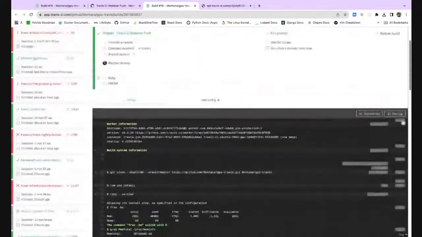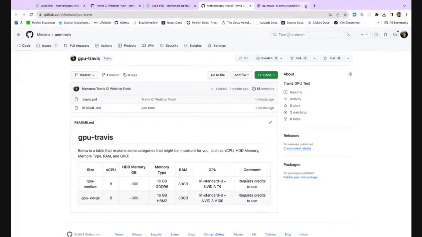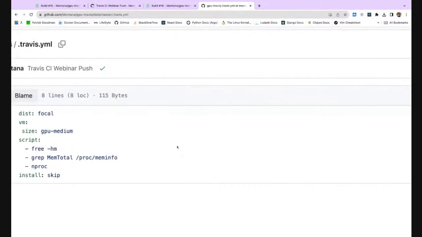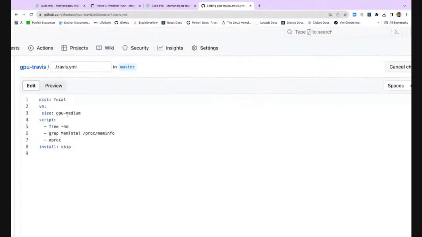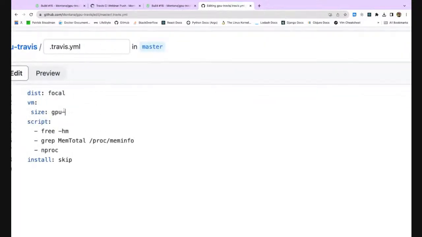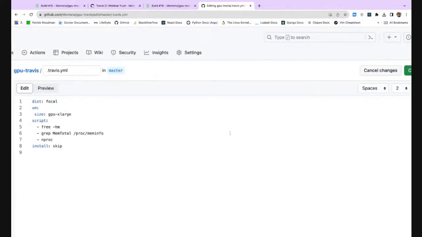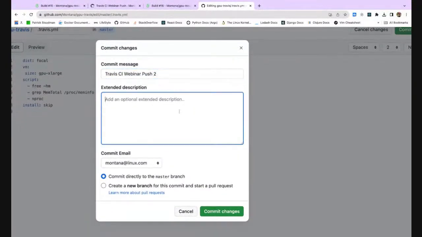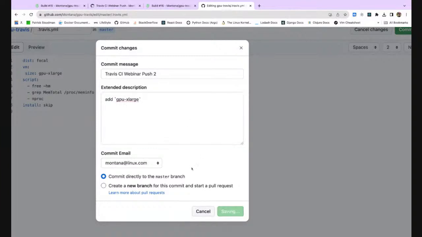And the same would go if you wanted to switch it to X large, and the process is pretty similar. So let's go back into our .travis YAML. And really the difference is speed and price on bigger projects. And we can change this to X large. And we'll commit changes. Travis CI webinar push 2. Add GPU X large. Commit.